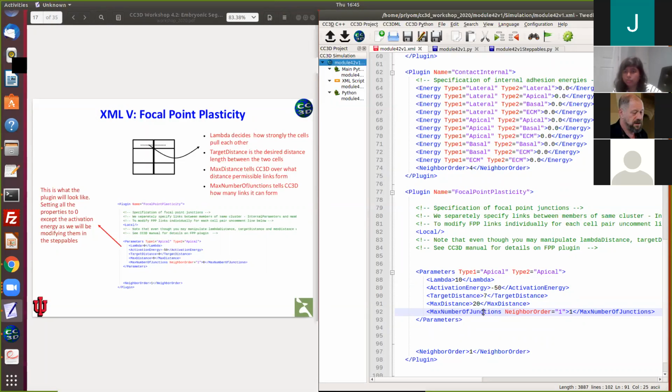Since we're going to manipulate all of these properties in the steppable file, I'm going to set all of these parameters to 0, except for the activation energy, which is an XML-based tag. So lambda is set to 0, target distance is set to 0, max distance is set to 0, and I'm also setting the maximum number of junctions to 0. Okay, and that's all we have to do for the XML. I hope everybody got that. If not, please look up the slides where all these steps have been listed. And don't forget to save it.